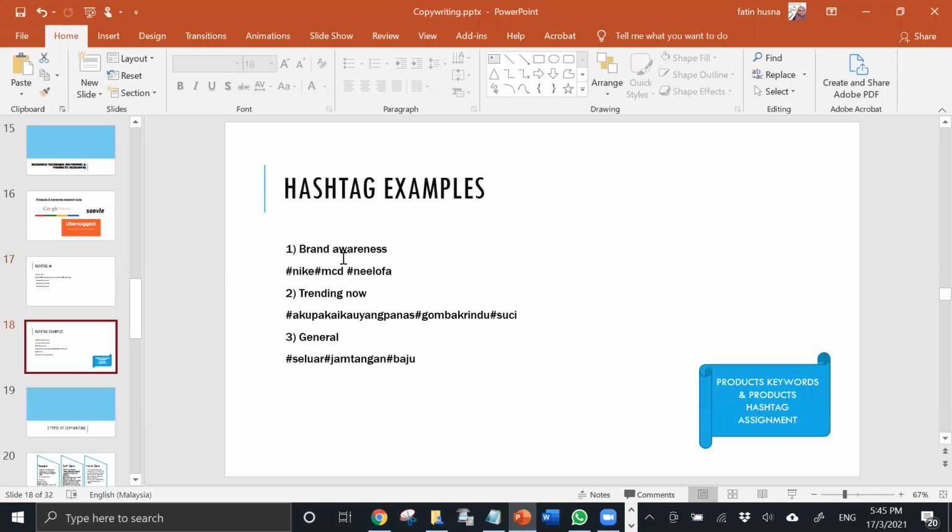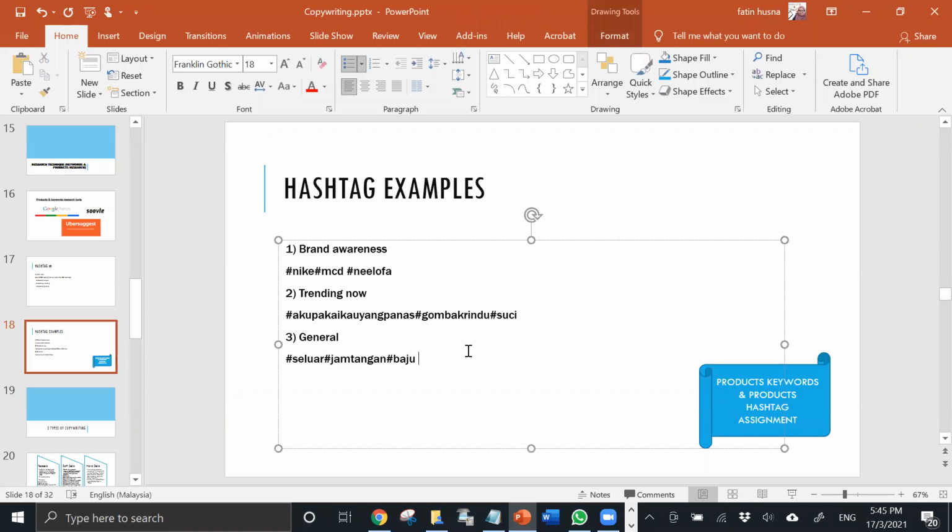For example, for brand awareness, Nike, McD, trending now, and something in Malay. The general ones are, for example, hashtag cookies, hashtag clothes, hashtag celebration. These are very general hashtags that you can use as well.